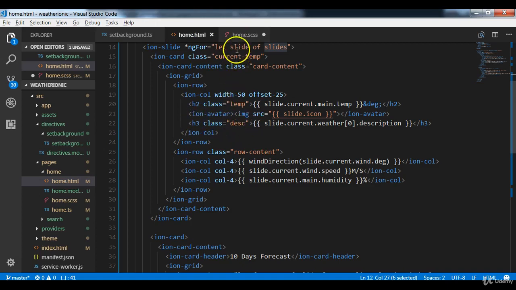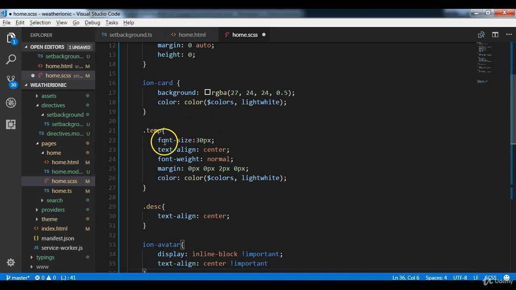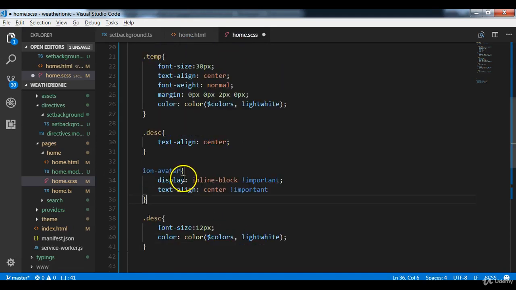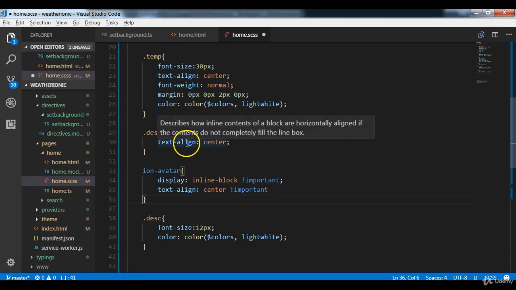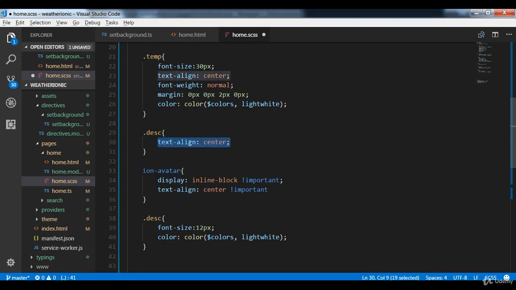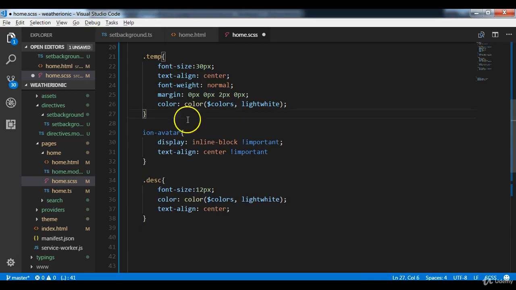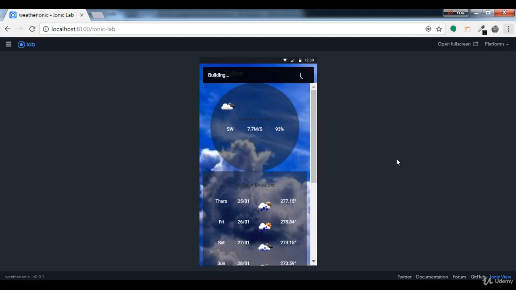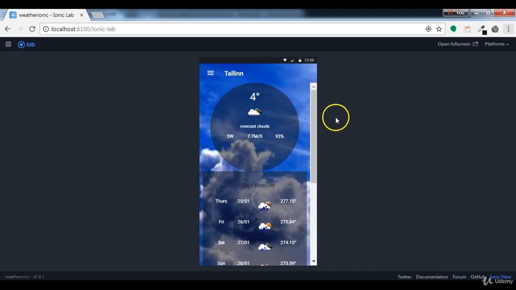Then I have the ion avatar. So the temp, setting the font size, the text align, the font weight, the margin, and the color. Then the description, let me set the text align property right here. Then I'll take this one out. Then for the ion avatar, display inline-block, text align center. So now with this, let me save, then go back right here. Now we can see how it looks.